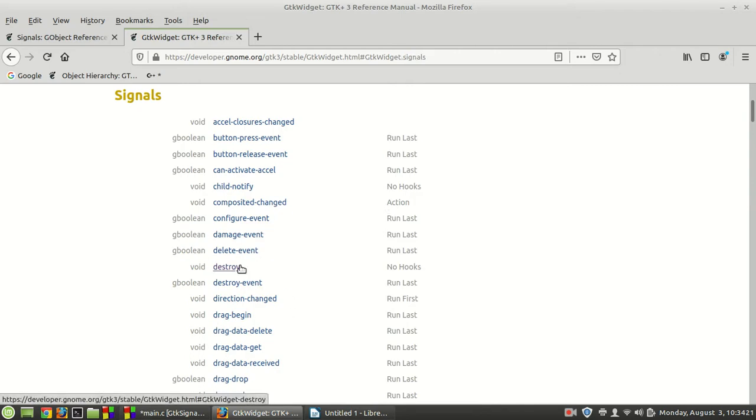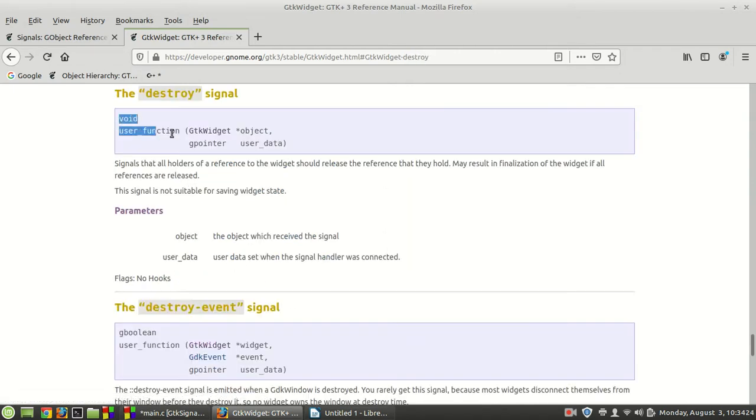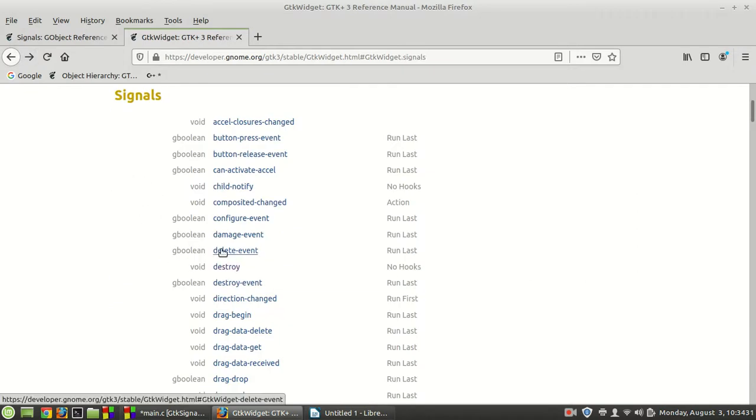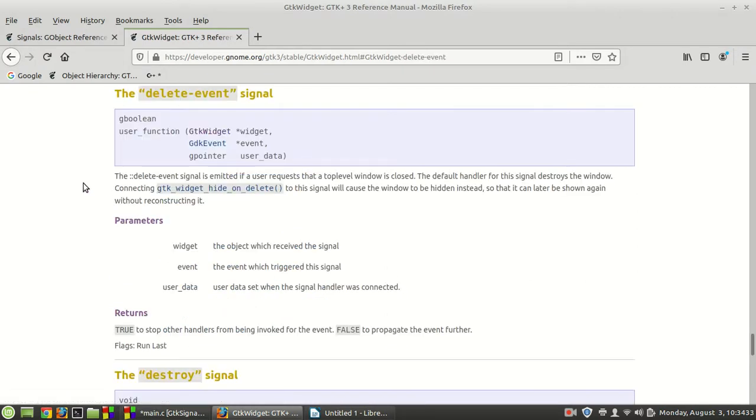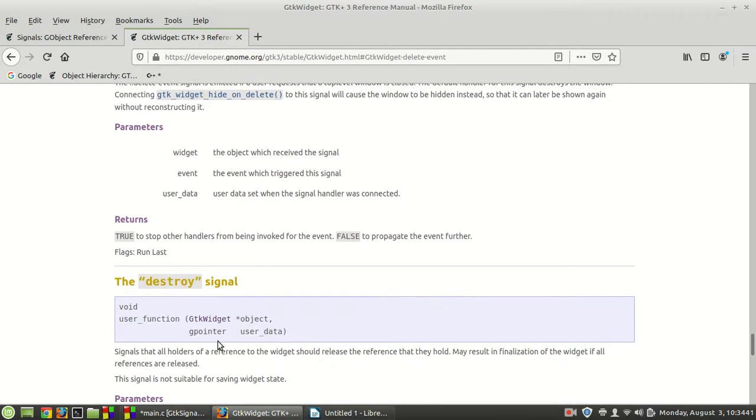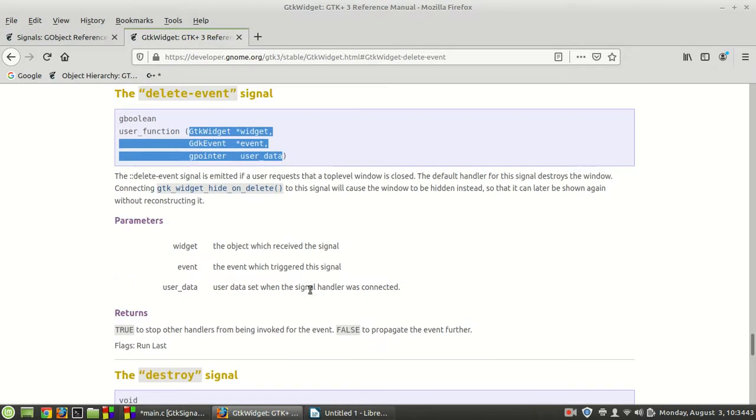We learned about the destroy signal, and we saw that it expects a user function that returns void. Today we are going to talk about the delete event. The delete event signal is a function which this time has three parameters instead of two like in the destroy, because this one is an event signal, which means not just that something happens, we can also check what exactly was happening.